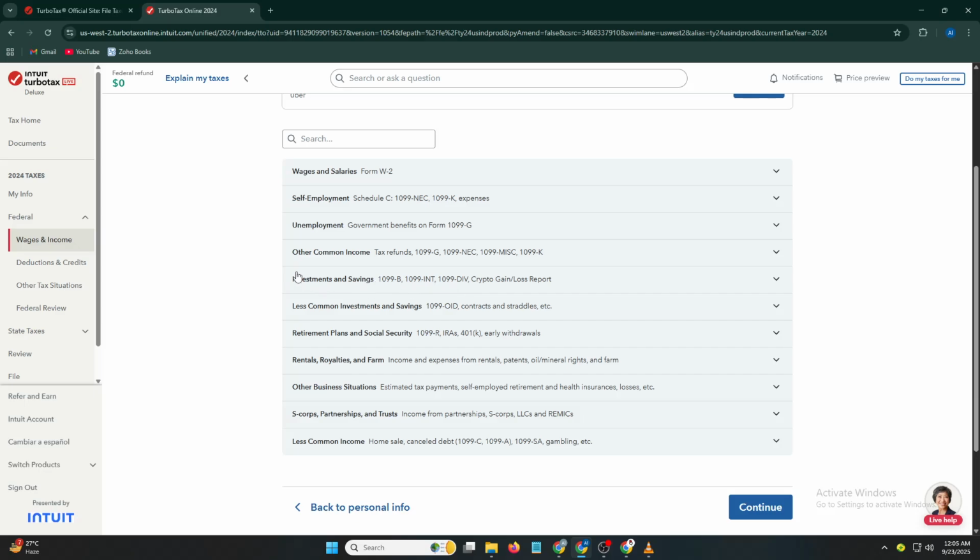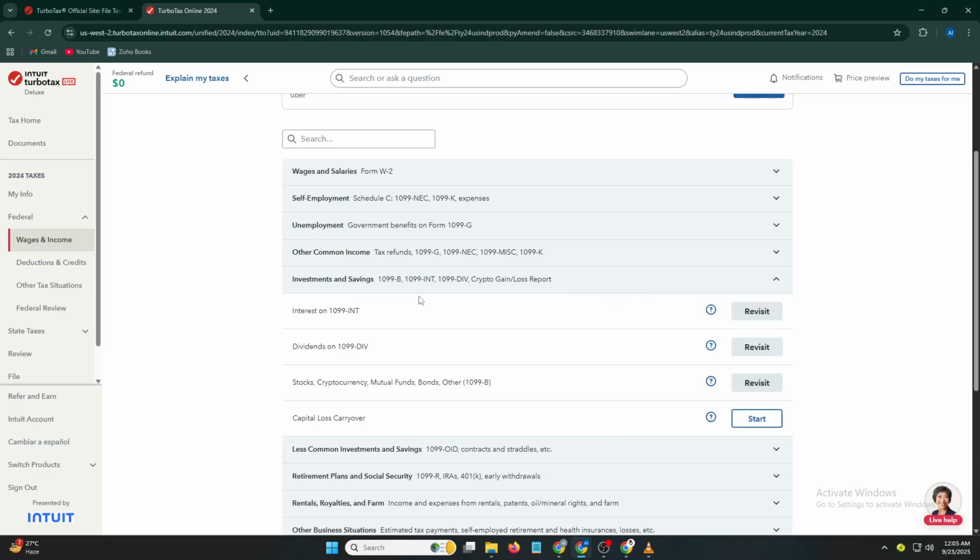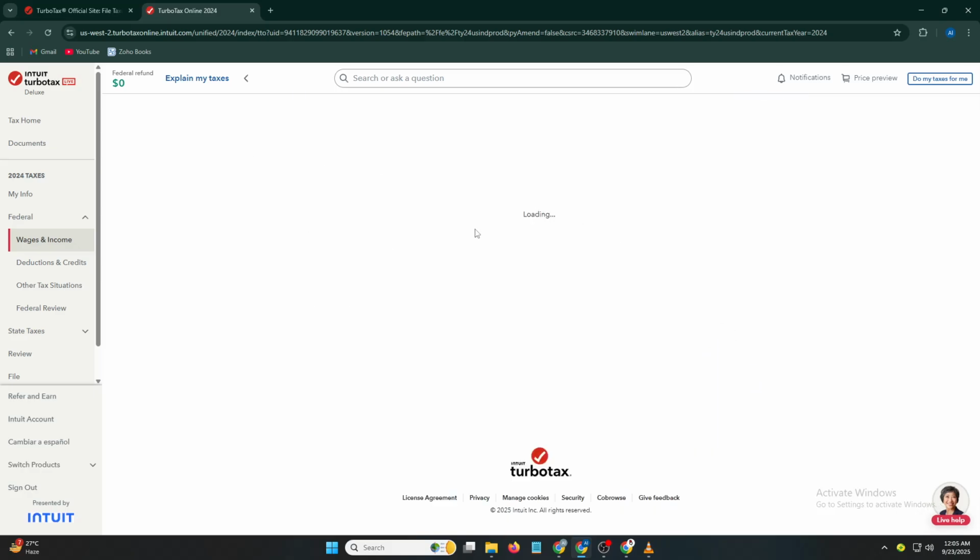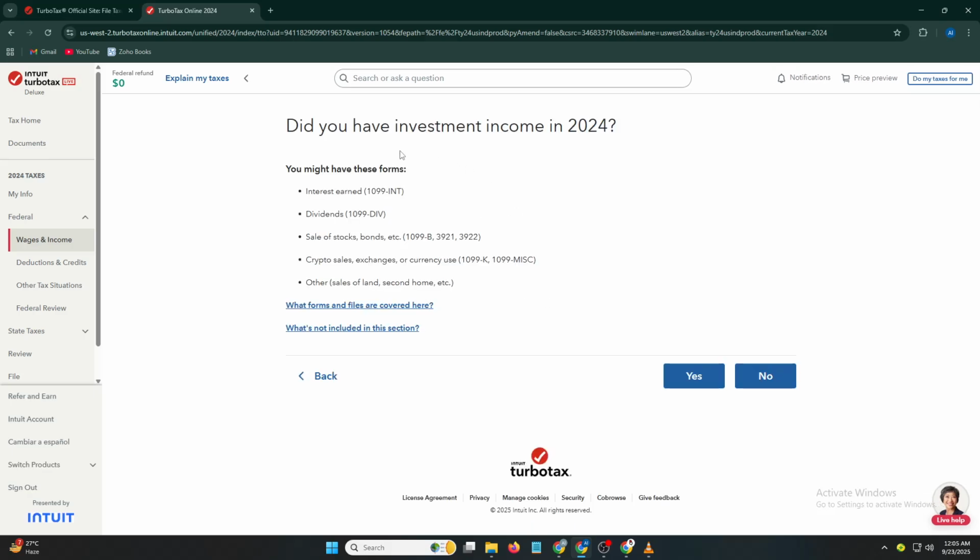Inputting stock option details. Within the stock options section, click on Investments and Savings, and then hit the Start button. TurboTax will now guide you through entering your stock option information. Here, you'll input details about your option grants, any sales you made, and income adjustments related to those options. Make sure you double-check all numbers from your 1099 forms to avoid errors.